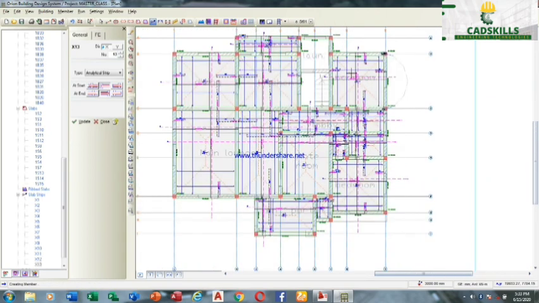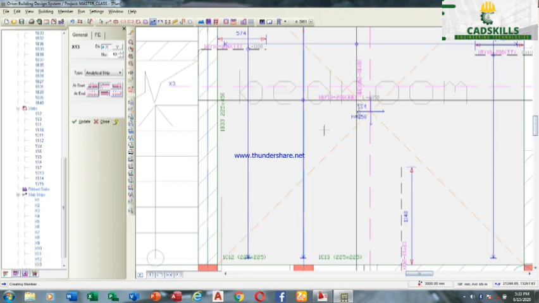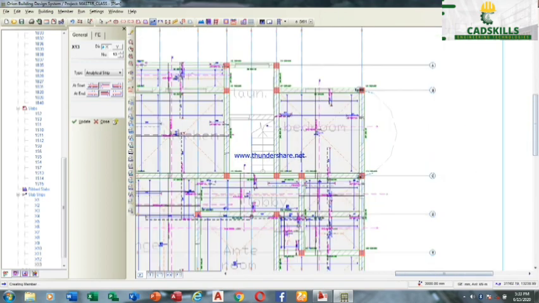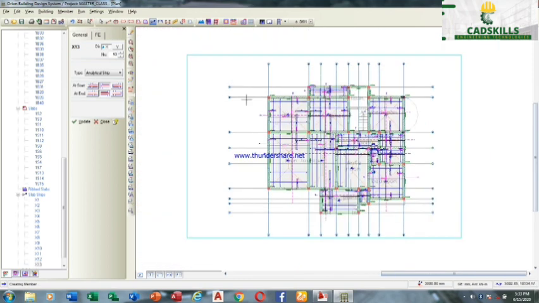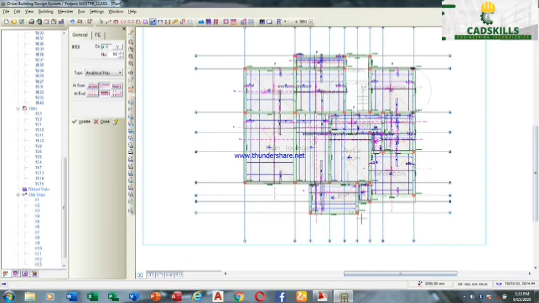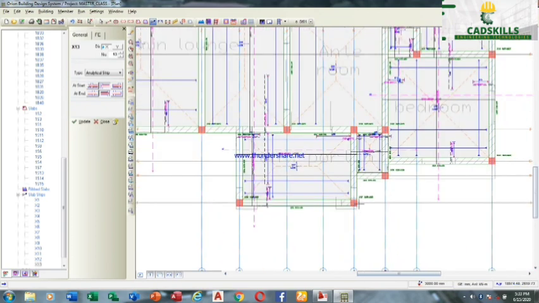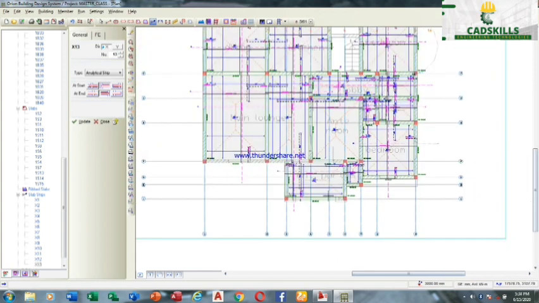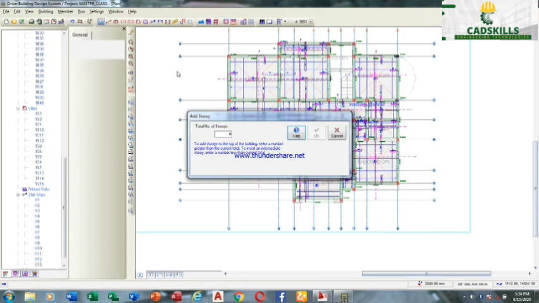Okay, now we have finished putting our reinforcement members, vertical and horizontal. After putting all this, the next thing you need to do is to generate your story. To generate your story, you go to building, insert story. Now we are inserting story.